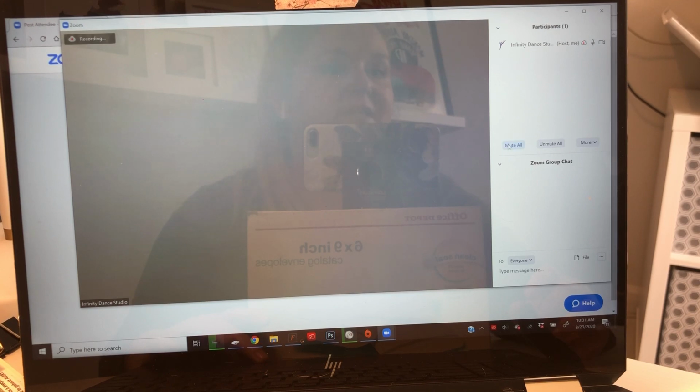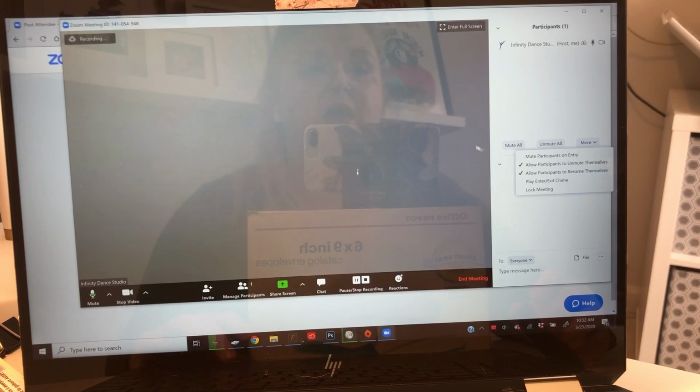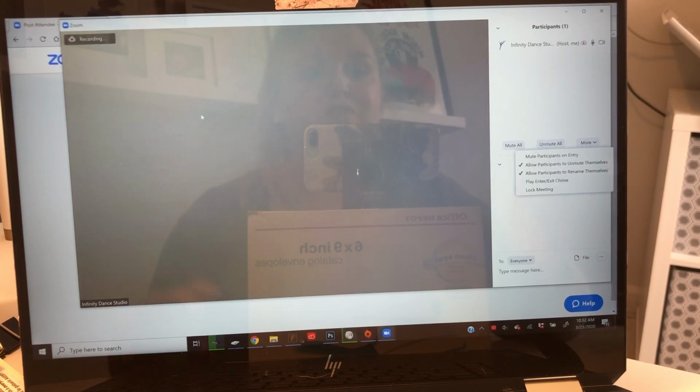If by chance you aren't having an easy time getting your students to mute, if you need them to, you can mute them all at the same time. You can unmute them all at the same time. And then there's just more. You can have an enter and exit chime, so if people are coming and going. You can mute people as they come in. And then you can lock your meeting. Once everybody's in there, you can go ahead and lock it so nobody else can come in accidentally. So there's lots of different options in there to help you run your class the way that works best for you and for your students.